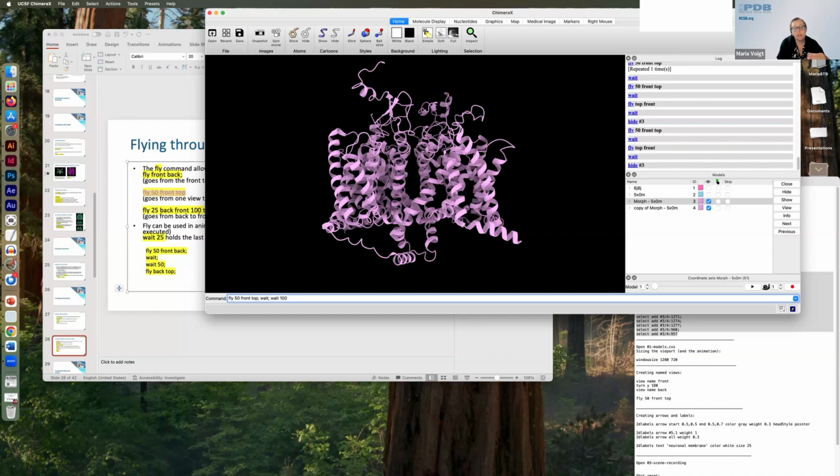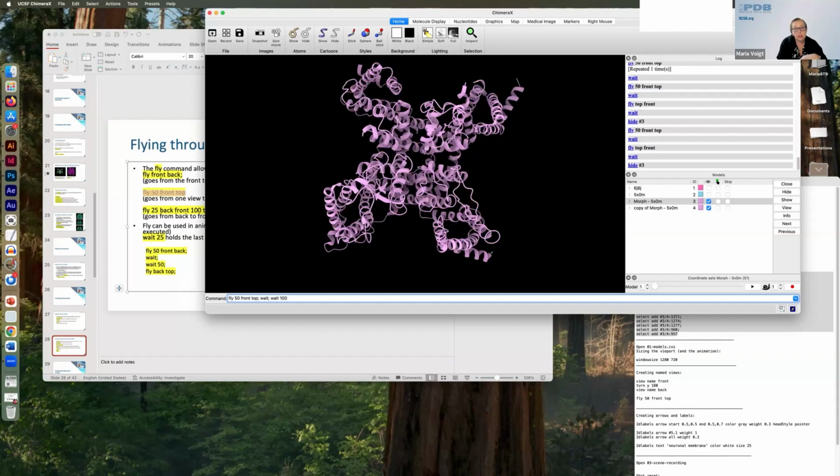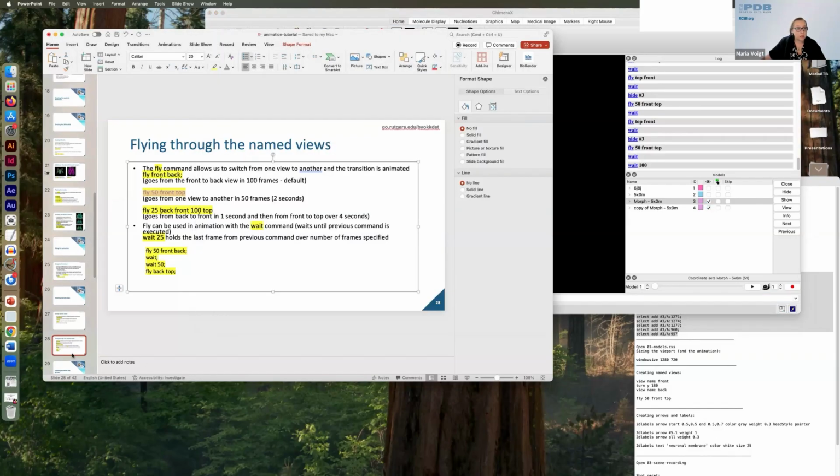This is the time where you can insert your labels. You can use that for narrating about a certain domain or a certain part of your protein. So wait and wait with a frame number are a little bit different. You see now it finished waiting, and now it's waiting for 100. The wait 100 didn't do anything right now, but when you record the movie, this command is going to make the frame stop like that for 4 seconds. So now we are done with flying through the named views.